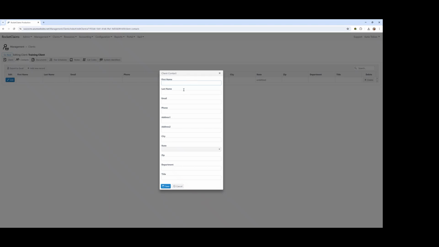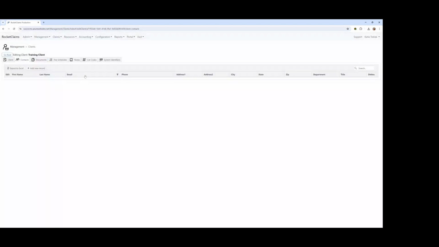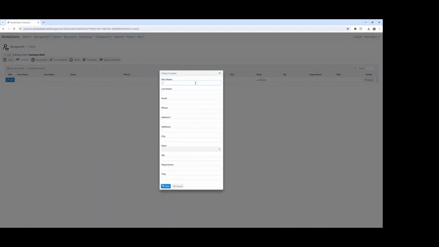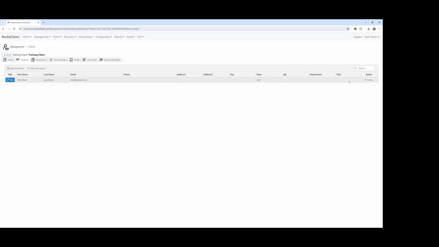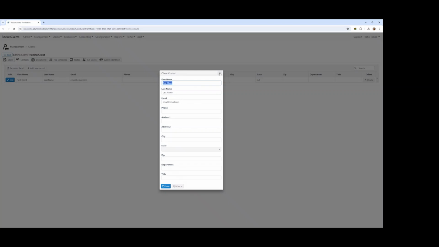A client contact can have their name, email, phone, address, department, title as needed, and once it's created, you can click Save. Here we'll go ahead and create one: test client, last name, email at email.com, etc. We'll hit save. You can see it populates the table below. Once again, you can export to Excel. You can add a new record to this table, or you could choose to edit that client here.